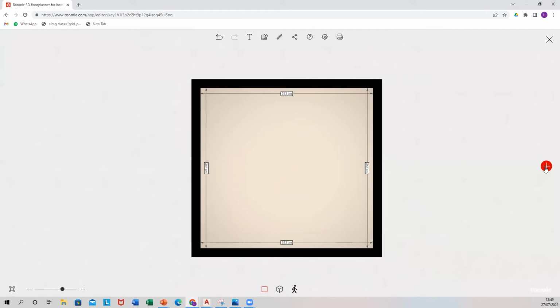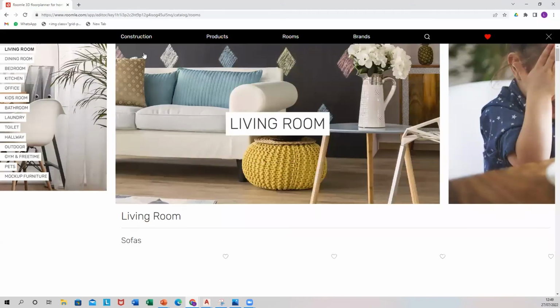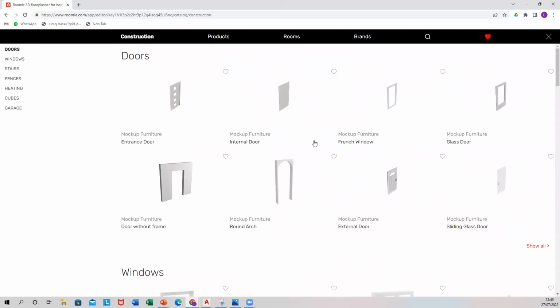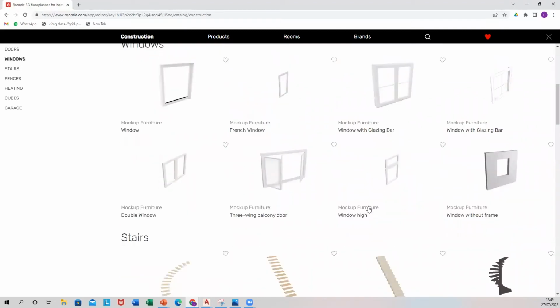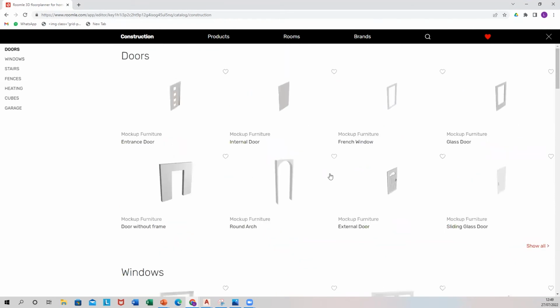So if you click this button here, the little plus, there's a whole load of things that come up. Now for the doors and windows, we want to go to construction because that's part of the room. So let's click construction, and there's a variety of doors and windows and the stairs and all sorts. But for this exercise, let's just concentrate on the doors and windows. So select this mock-up internal door. All the mock-up furniture and mock-up elements in this programme are items that you can change the scale of, so they're really good. You can change the size of them to suit.